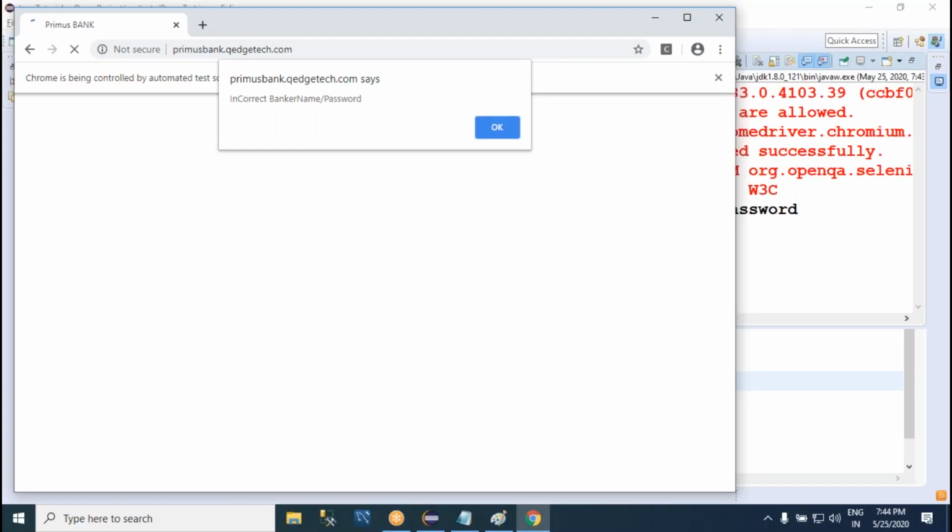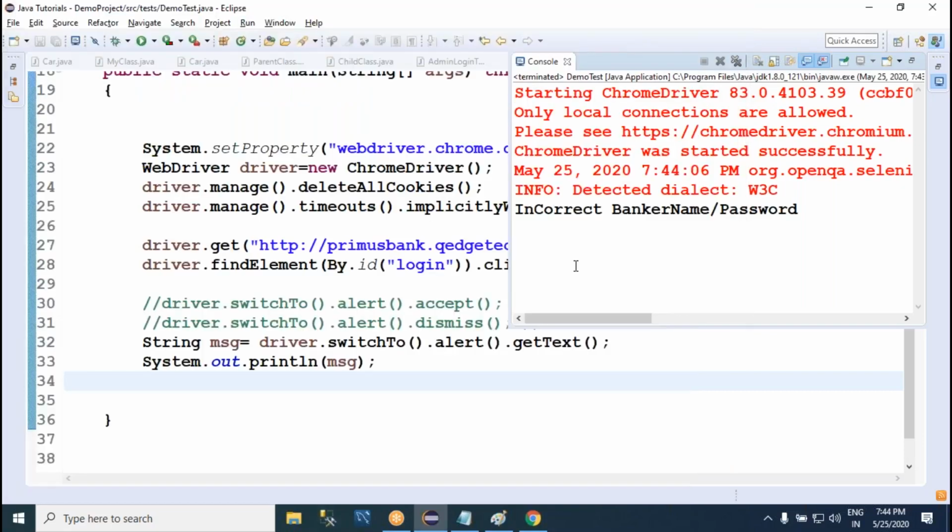See, what is the message available here? Incorrect banker name or password. See, your Selenium code is able to read the text displayed on the alert. Incorrect banker name or password.